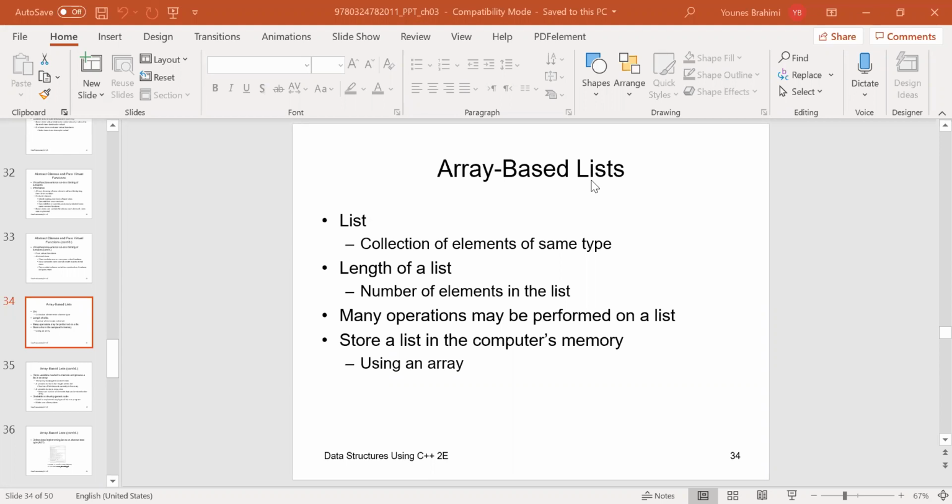We have here the ArrayBased list that I want to explain again to you all, because this morning you said that you didn't really understand it. So here, an ArrayBased list is basically a list. A list is a collection of elements of the same type. So same type, can you give me an example of a list?